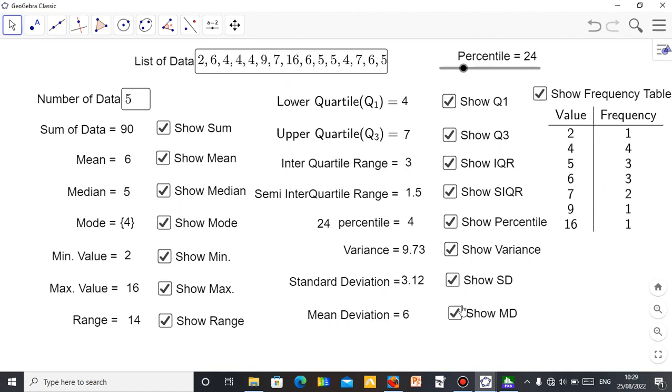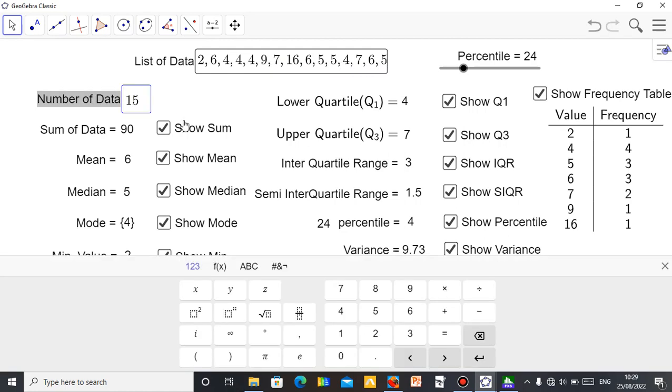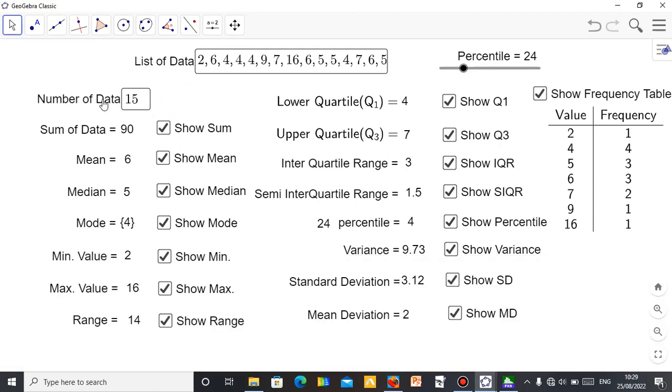Standard deviation, mean deviation. No, mean deviation here will not be correct because I didn't put the actual number of data there. How many data here? 1, 2, 3, 4, 5, 6, 7, 8, 9, 10, 11, 12, 13, 14, 15. There are 15 numbers here. So put the actual result here. Since I've put the actual number of data here, the mean deviation is actually 2.